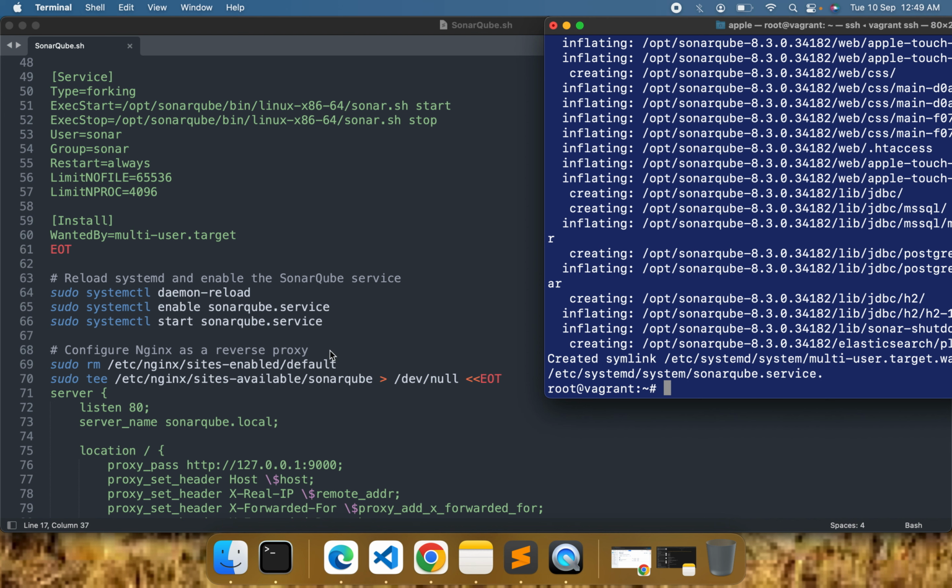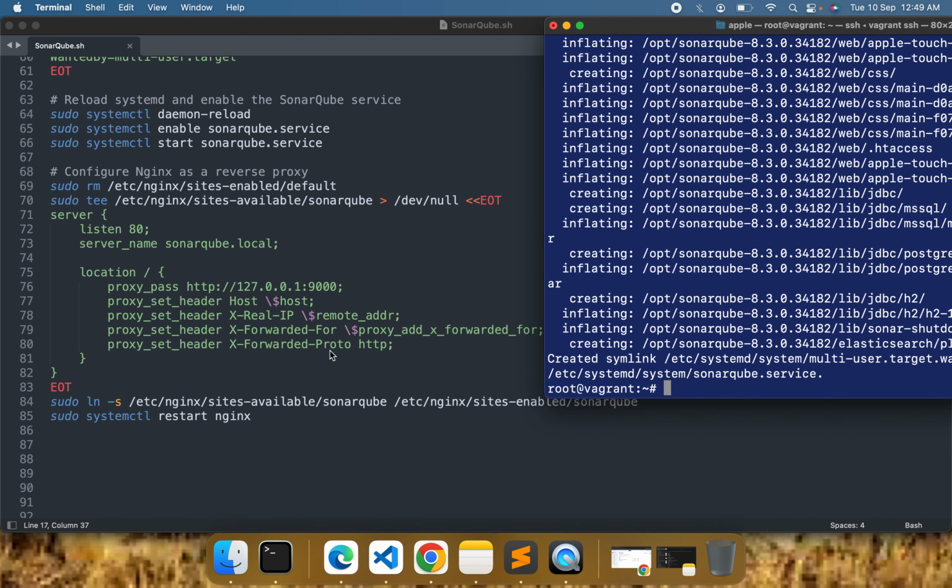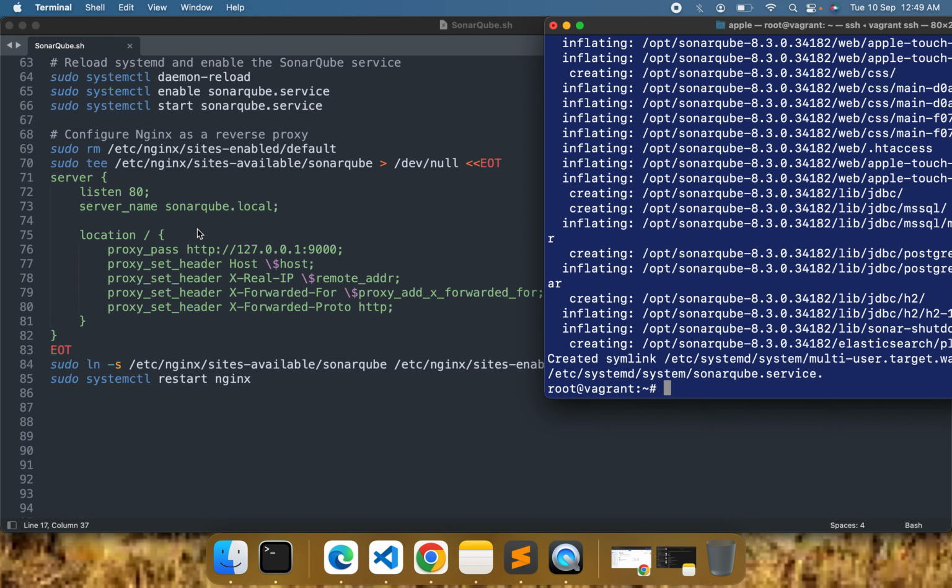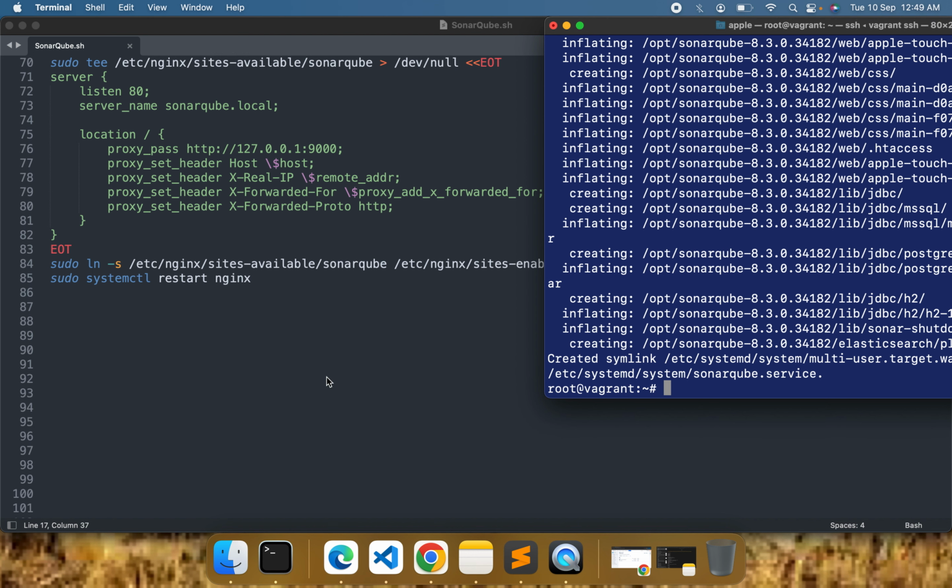and start it. Once it is started, now this is an important thing which I would like to show you. So we are using Nginx as a reverse proxy here. So Nginx is required, and we are setting up SonarQube locally on it. So here is the URL which we are providing for Nginx. So this will also be an example of reverse proxy for Nginx. And then we are creating a symbolic link and then restarting.